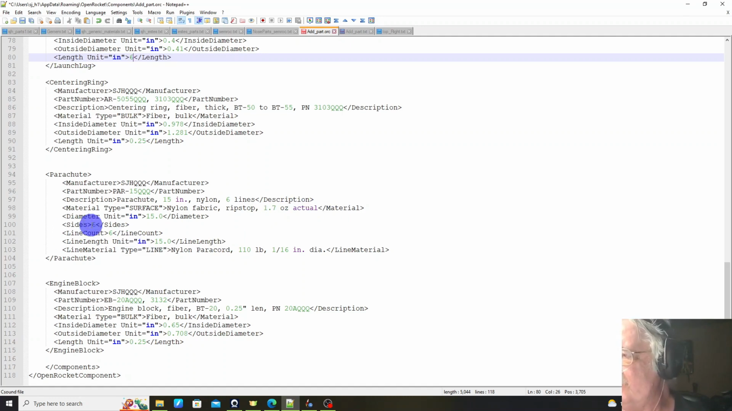All right, 6 sides, line count is 6. The length is typical: if you have a 15-inch parachute, you have 15-inch lines. And the line material is nylon paracord, which is normal.